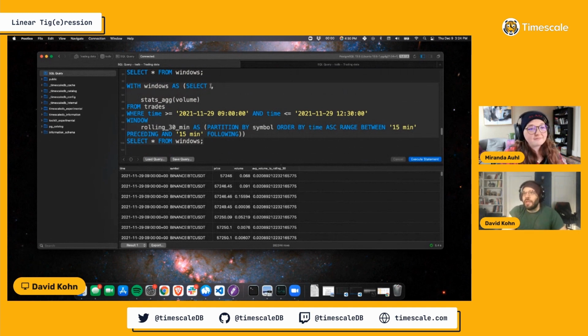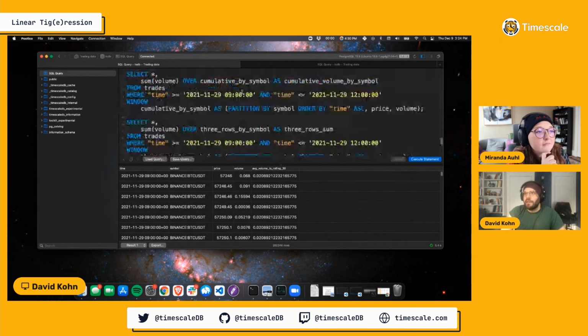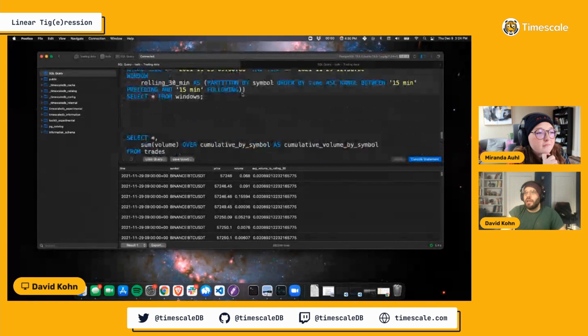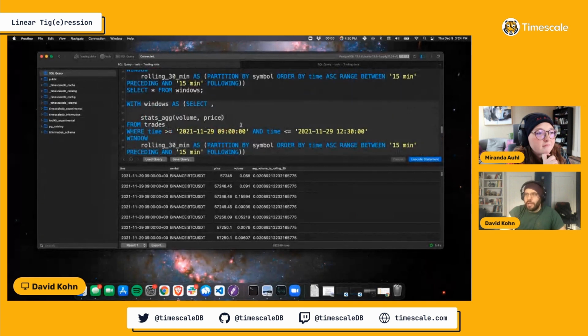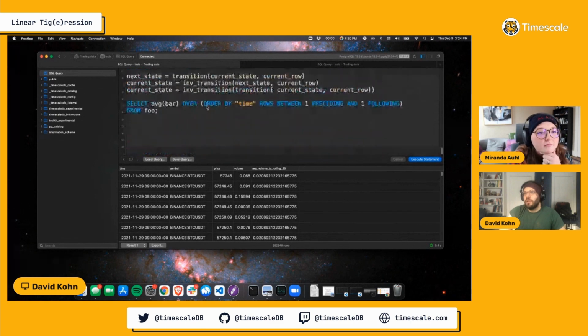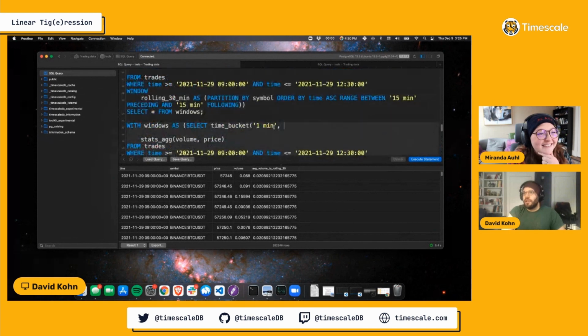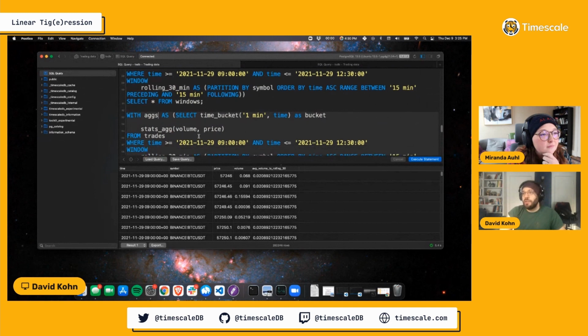So let's do a multivariate StatsAgg on volume and price, just because we're feeling fun. So volume is Y and price is X, because that's how this works. And we'll call that, and we'll do time bucket, 1 minute. Time bucket. And we're not going to call this windows. We're going to say this is ags. Okay, so let's first look at what this would look like.